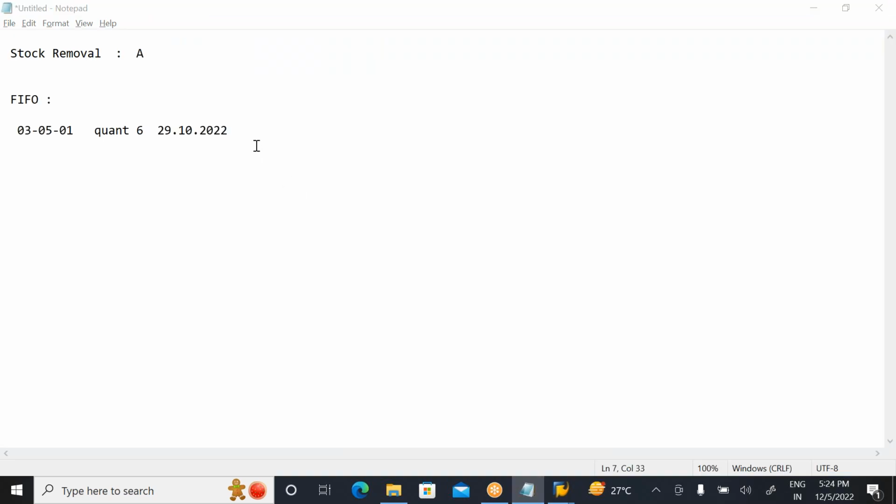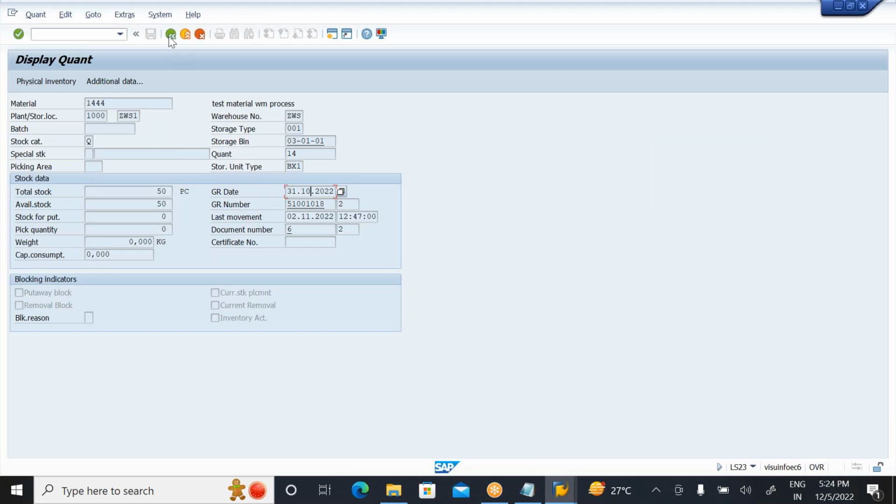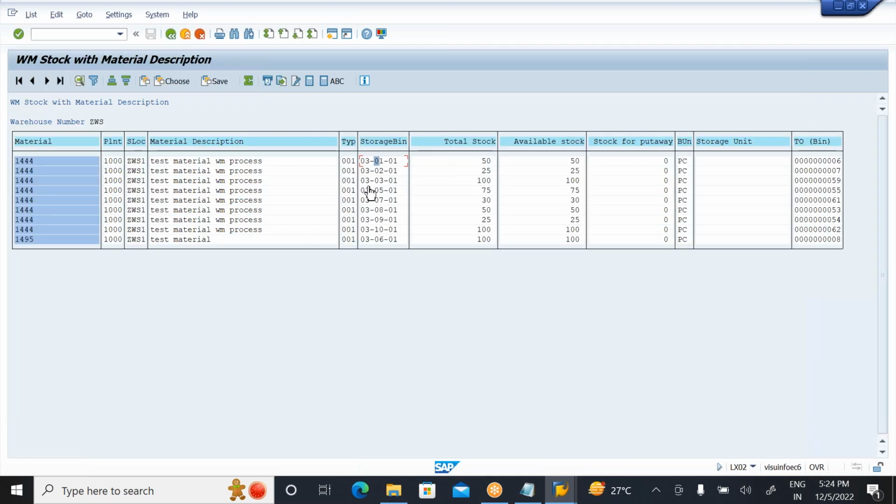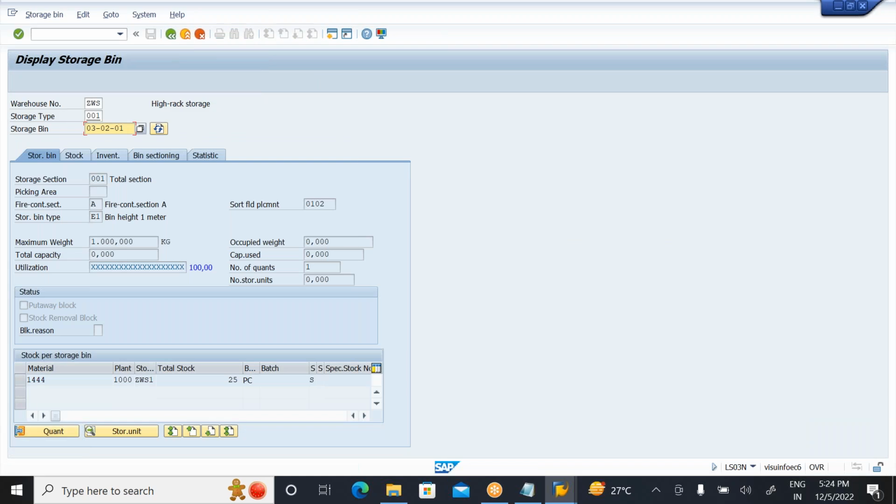So what is the date here? The date is 31st. Okay, 31st means 29 is the first, right? So now this one is not the oldest; the other is the oldest. So whatever it is saying here, again we'll check some other bin. And what about 030201? Just check randomly here.